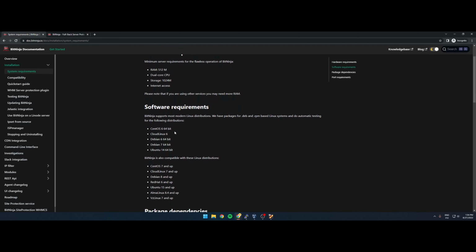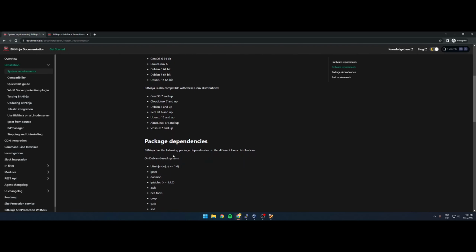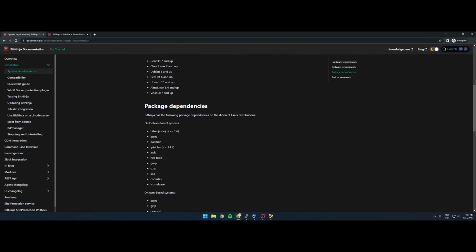And in terms of software, we basically support every major distribution for Linux. And you can see it's CentOS, CloudLinux 6, Debian, Ubuntu, of course AlmaLinux, Red Hat, and VZLinux as well. We support them mostly for CentOS, from 6 and up. CloudLinux 6 and up, and 7 and up also. Debian 8, Red Hat 6 and up, Ubuntu 15 and up, AlmaLinux 8.4 and up, and VZLinux 7 and up. We also have some software dependencies or package dependencies.